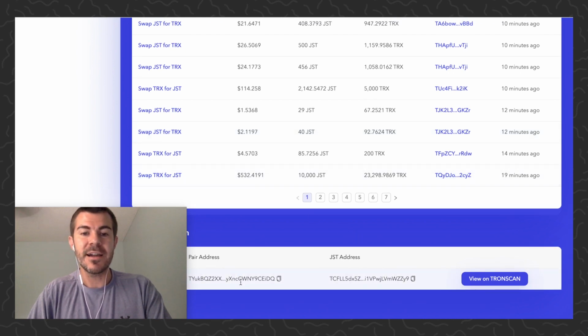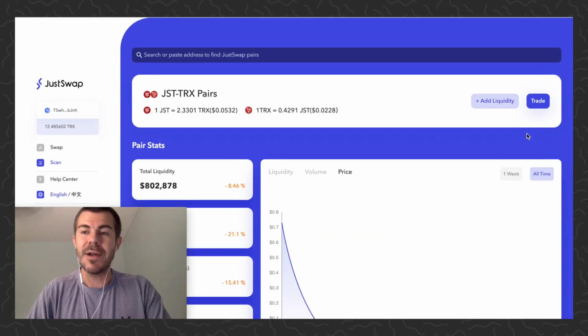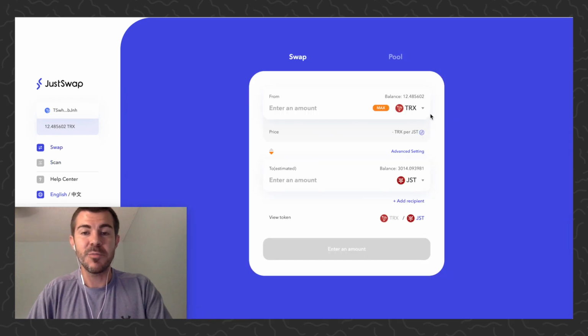You can see all of that right there. And if you want to get the contract info and stuff, that's down here. You can view it on Tron scan if you want. But let's go ahead and show you how to actually do a swap. You want to click on trade. This is going to bring you to the swap screen. So I have 12.48 TRX in my wallet.